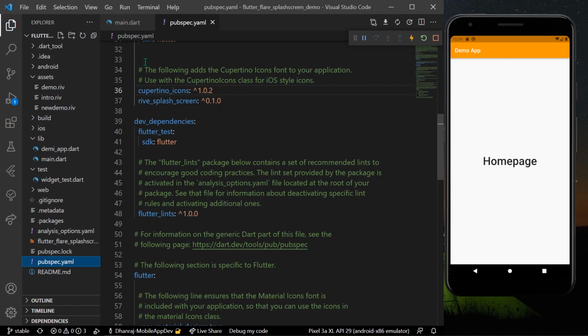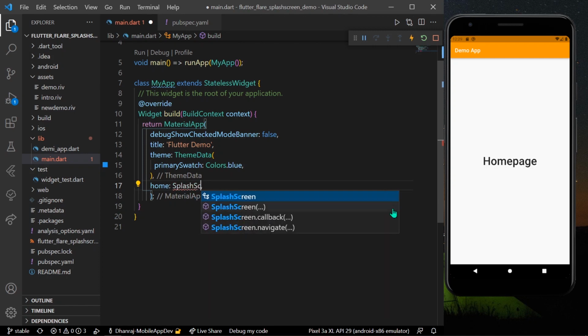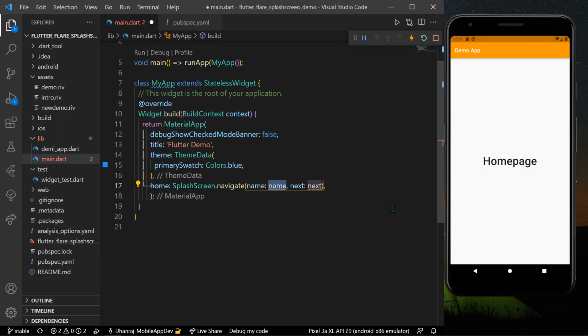Once it's installed, simply go to your main.dart file and remove the demo app from your home page, and in the material app simply write splash screen dot navigate. The required parameters are name and next, where name will take our assets path, that is our animation path. I have it in my assets folder, so I'll give it my path. And in the next, you need to give the path.